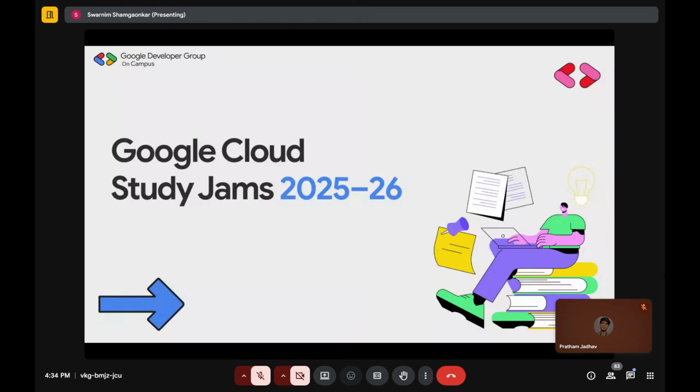Also, after completion of all the 20 skill badges, from the Google side you'll receive swag and goodies like t-shirts, bags, and bottles. It's a great opportunity to receive all those gifts and swag.